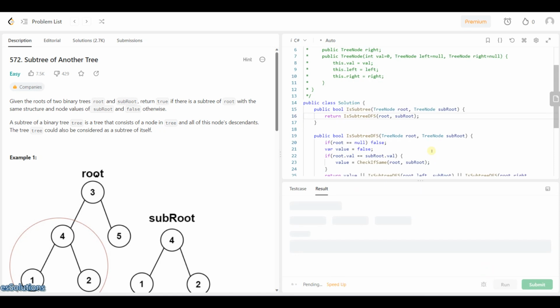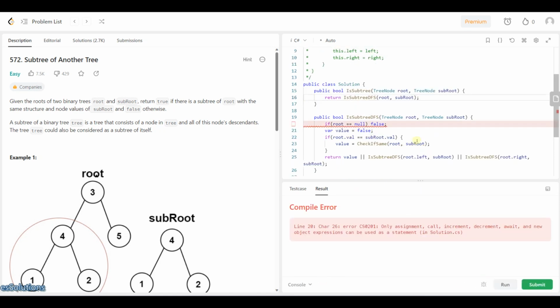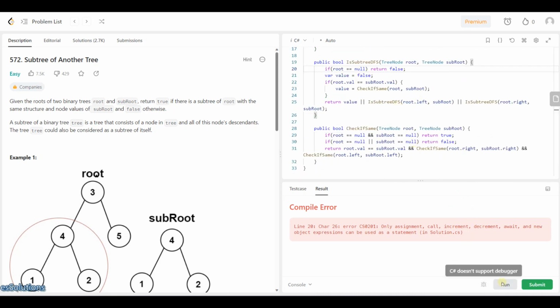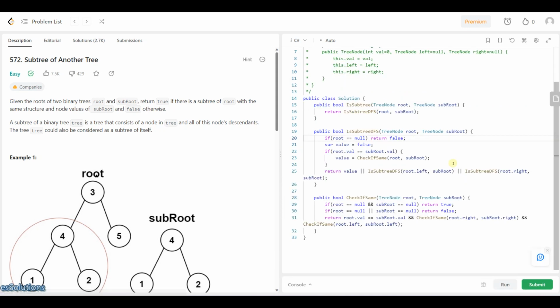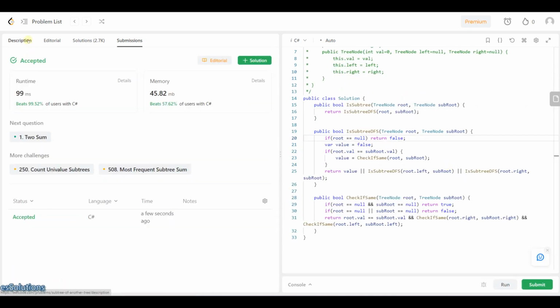Let's run it and see. Okay, only assignment call is increment. Oh, I did not return, so return false. Okay, let's run this again. Okay, so it seems good. Let's submit and let's see. Hopefully it passes. Yes, it does pass.